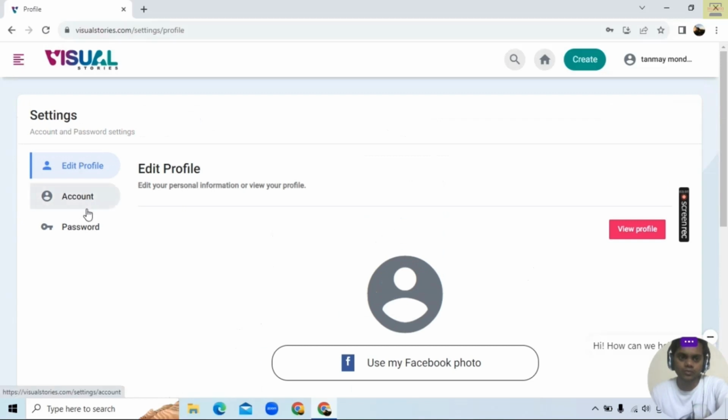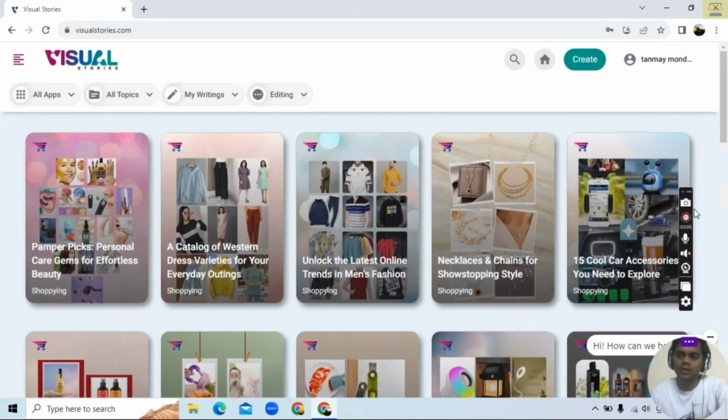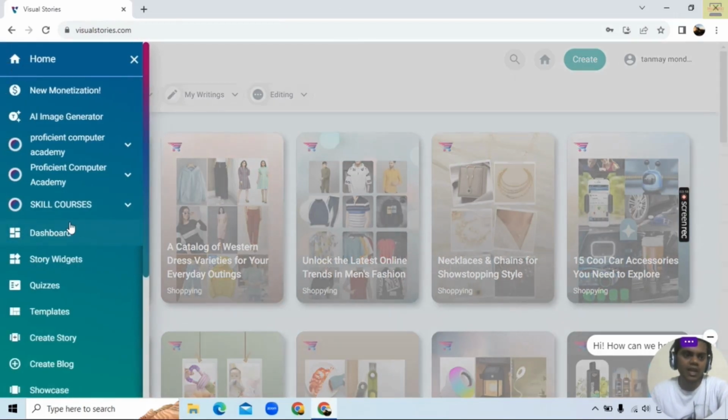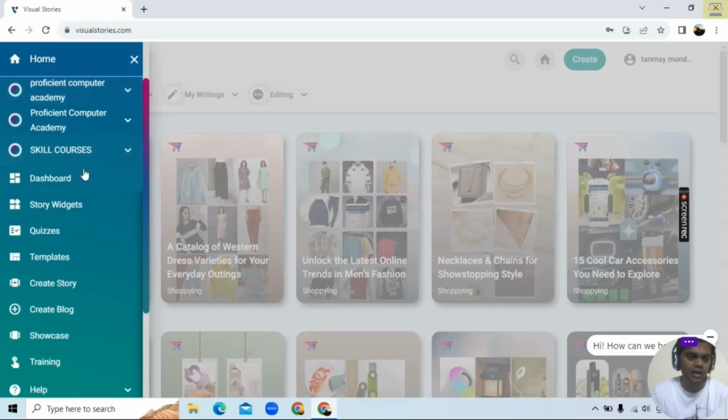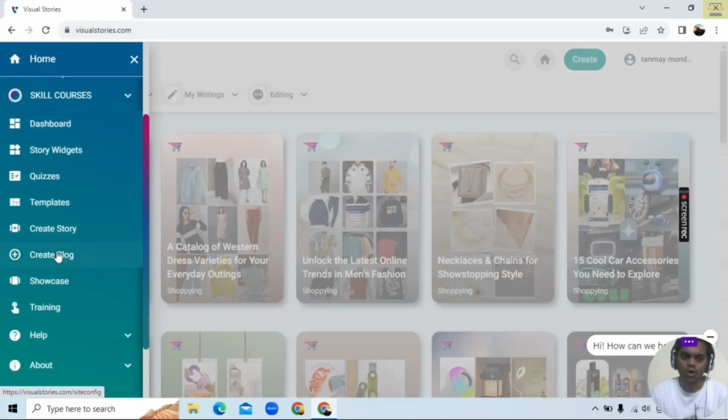Then I will go again to the home tab. Then I will go here and open the slide bar. I will click here. There are a lot of new monetization options. Okay, so here, look at it. I'll go to create a blog.